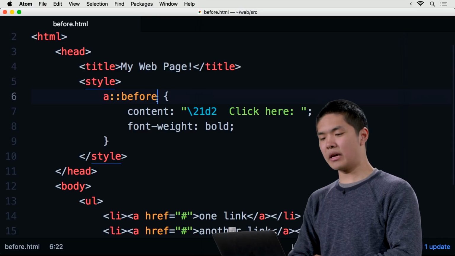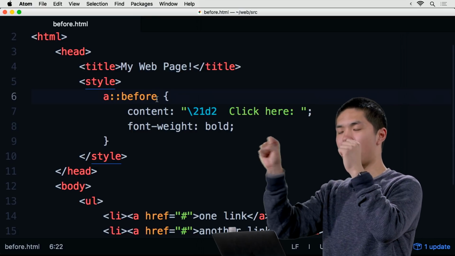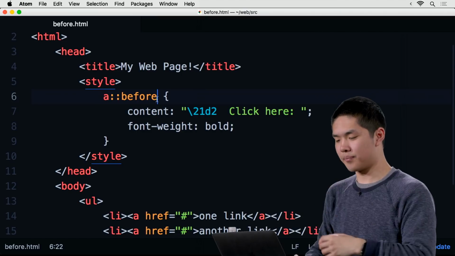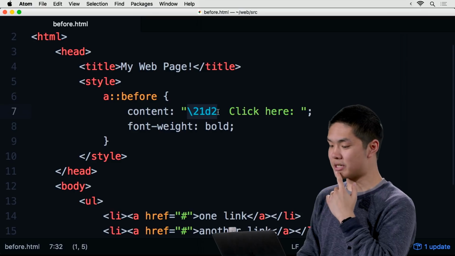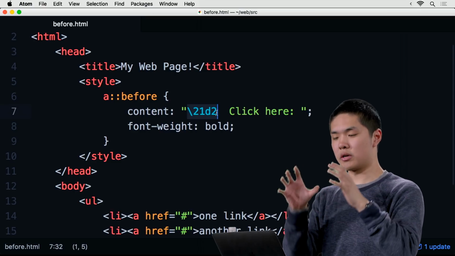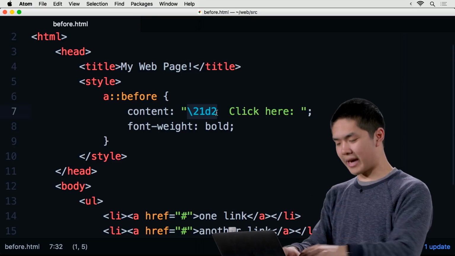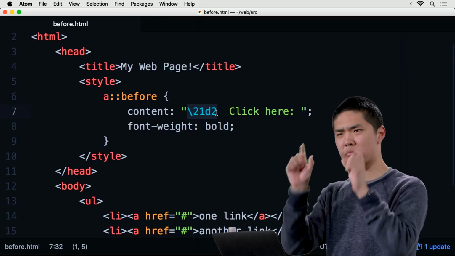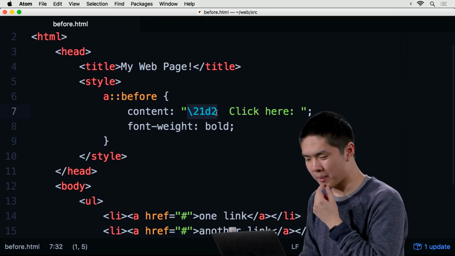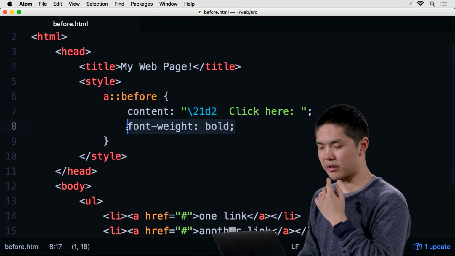And what this is saying is I want to apply some styling that happens before the contents of the actual link. And in this case, the content is \21d2, which is a special hex value for a Unicode symbol. So these are symbols that you can't just normally type on the keyboard, but special symbols like emojis and other symbols have particular codes. This code you'll see in a moment. And then it says click here. And the font weight of this content is bold.